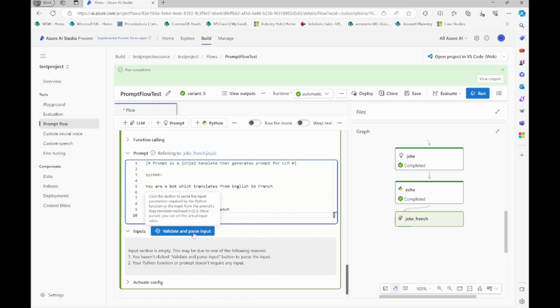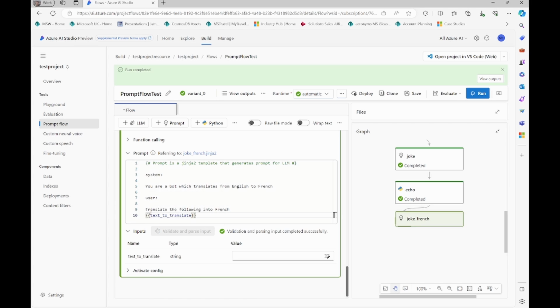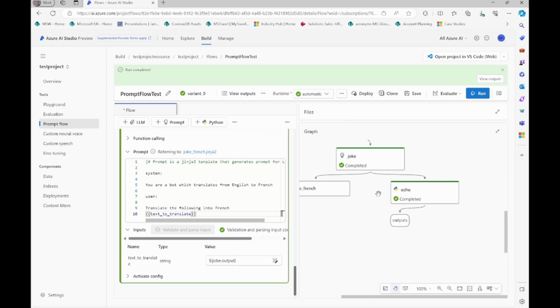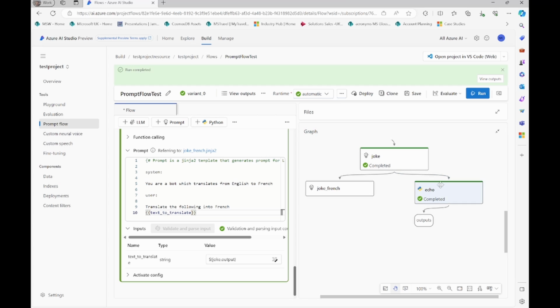Now what I can do is say validate and parse. That will create a variable of type translate, and I want these jokes which are created by this joke node to be fed directly to joke French. So I would say joke.output here, and as you see now, because I did the reassignment, the joke's output is sent to echo, and now it's also sent to joke French.